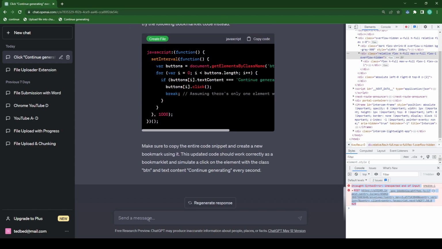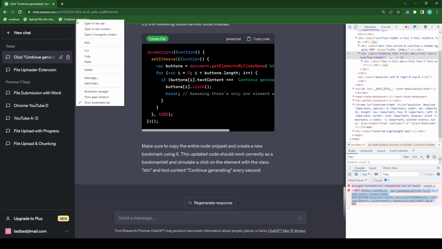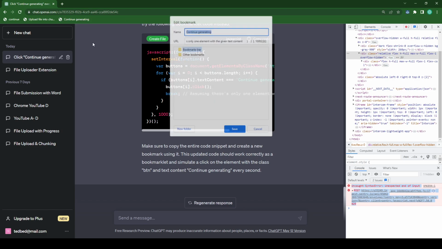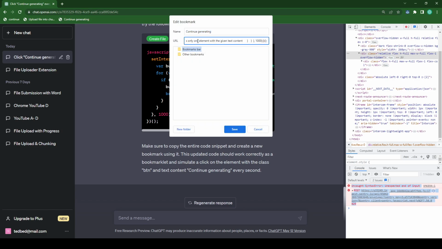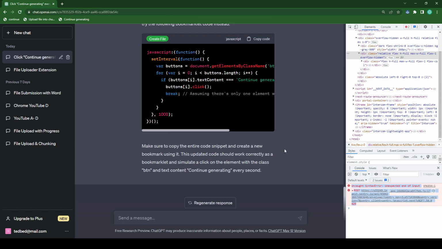Okay, so it provided us with updated code, so let's copy that code. Let's go back up to our bookmark here. Let's right click on it, select edit, and now we're just going to replace everything that's in this URL with the new code. So now let's click on save.